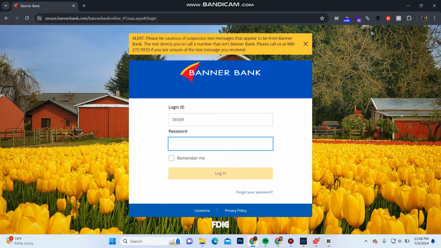And in the password section, enter the password of your account. You can click on remember me over here if you are using a private computer, but I do not recommend it if you are using a public or shared computer. And once you do that, click on the login button. You will be logged into your Banner Bank account.